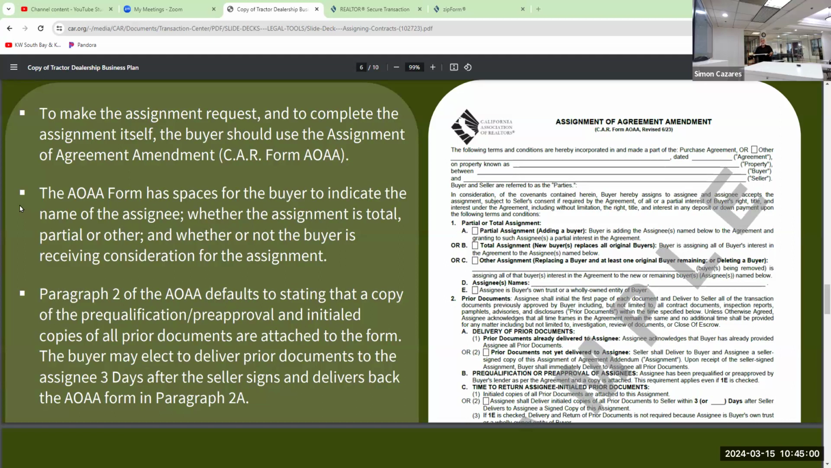Okay, I want to repeat it one more time. Paragraph 2 of the AOAA defaults to state that a copy of this pre-qualification, pre-approval, and any additional copies of all prior documents are attached to the form. The buyer may elect to deliver prior documents to the assignee 3 days after the seller signs and delivers this form. Okay, here's an example of what the form looks like.